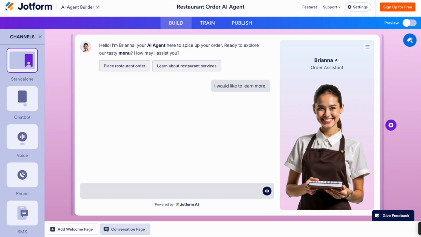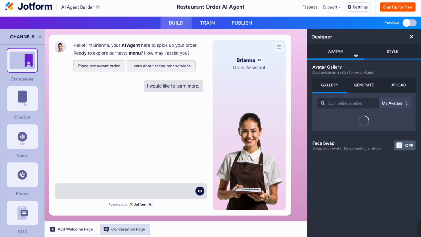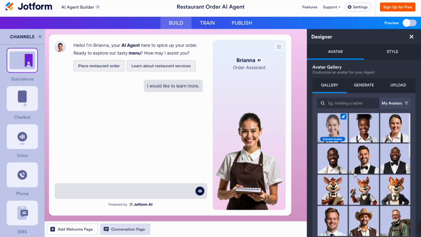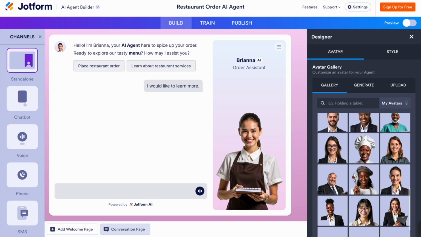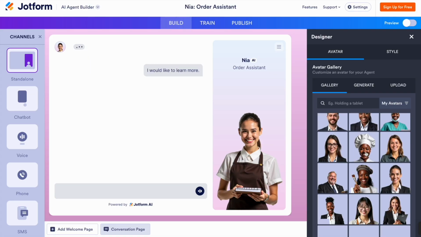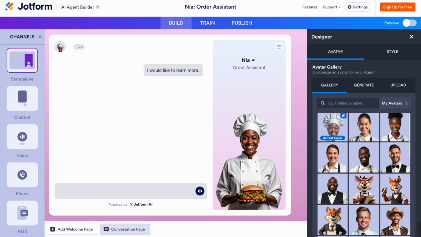Next up, let's make our agent look the part. So here in this build tab, there's a designer section. If you press the blue paintbrush icon in the top right, you are directed to the designer tab. Here in the designer tab, you can pick your AI agent avatar. You can also pick the color scheme and style of your standalone chat. Alright, so let's get started with picking out an avatar for our AI agent.